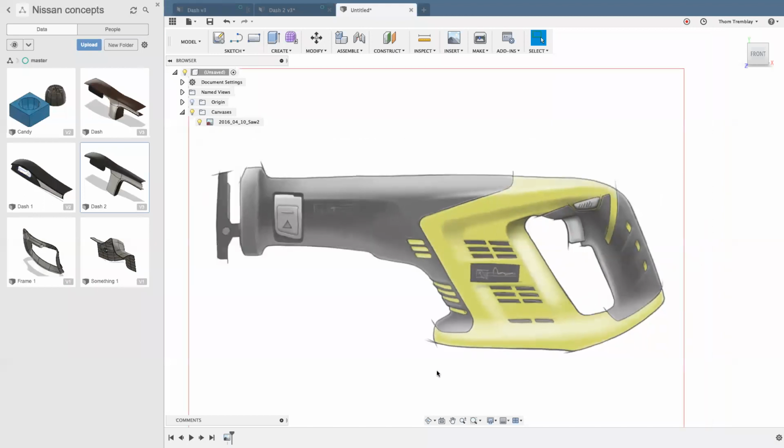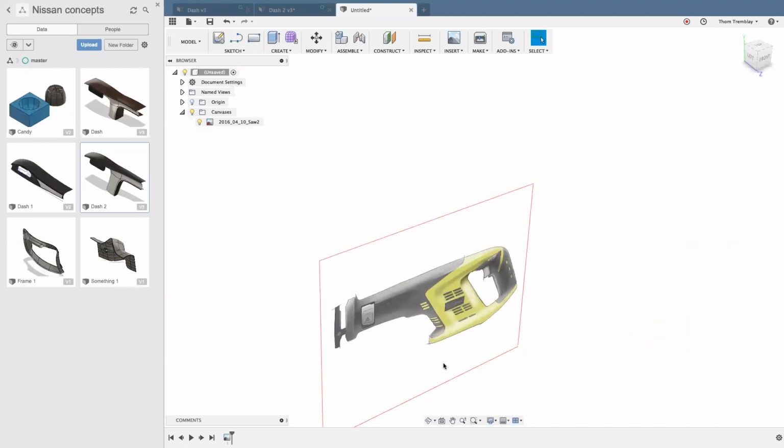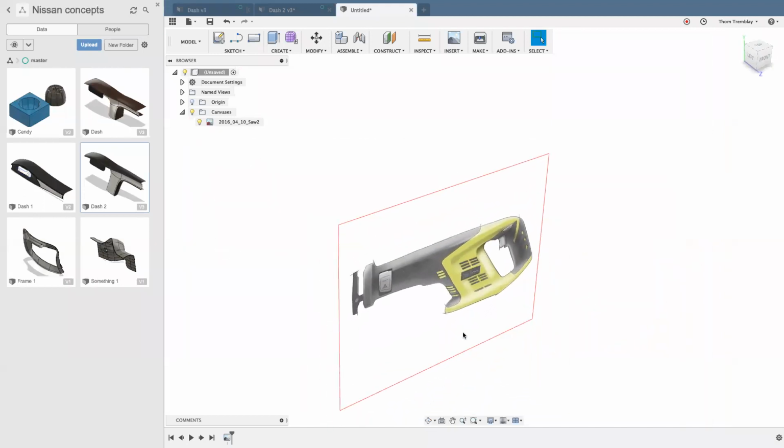And of course, you can import as many attached canvases as you like, so you can have a front view, top view, side view, all of the detail that you want, and be able to work with it. So from there, you're able to start developing your form.